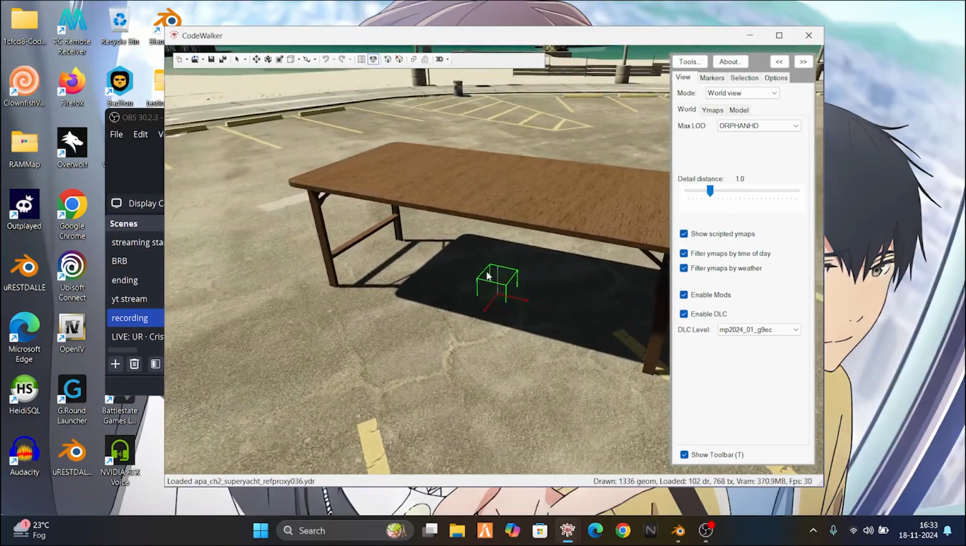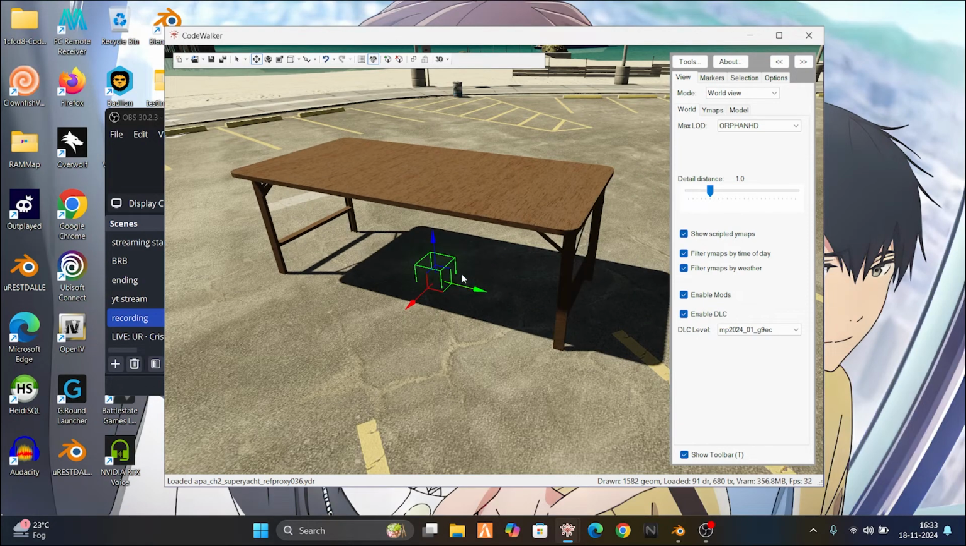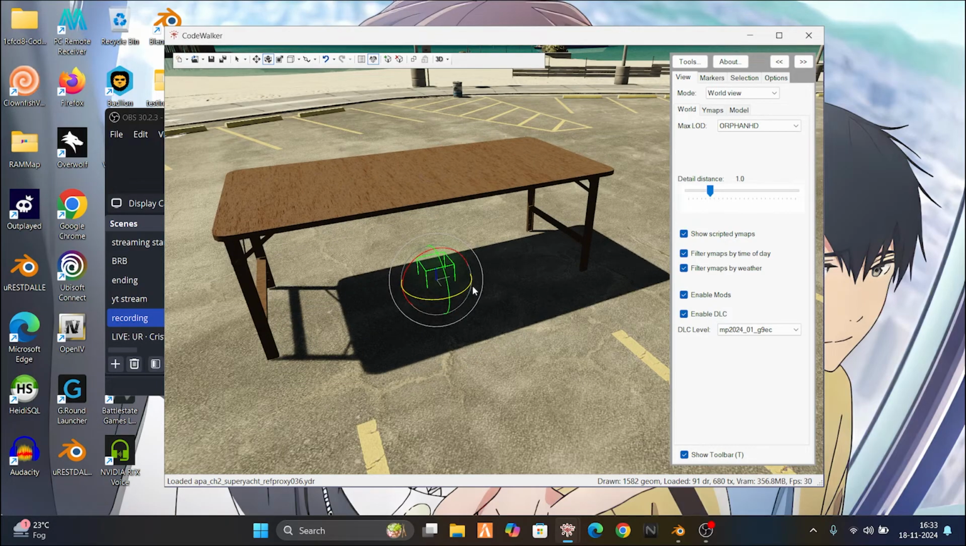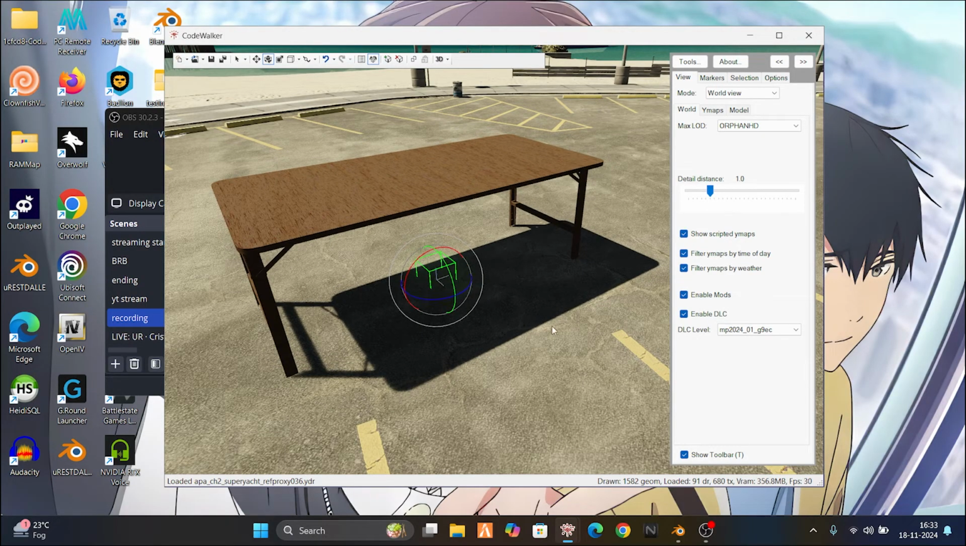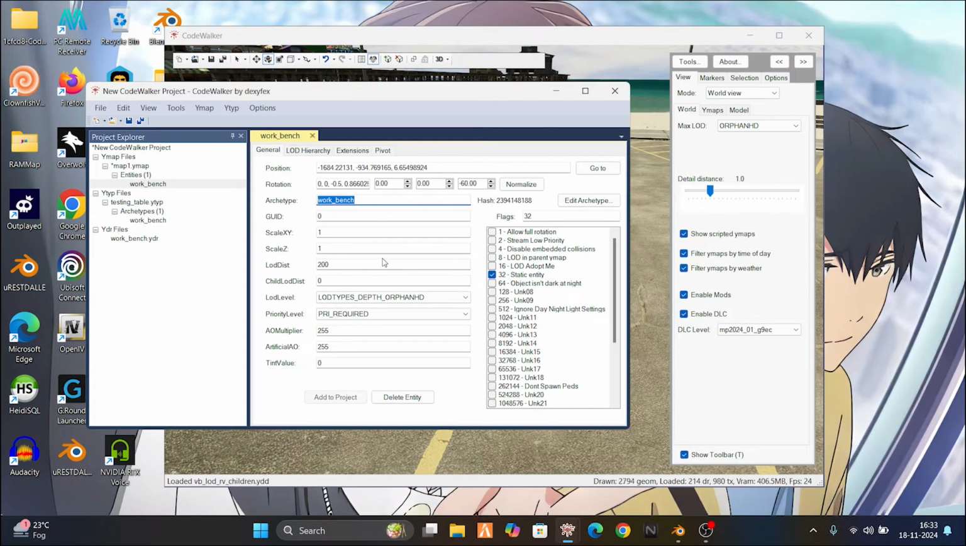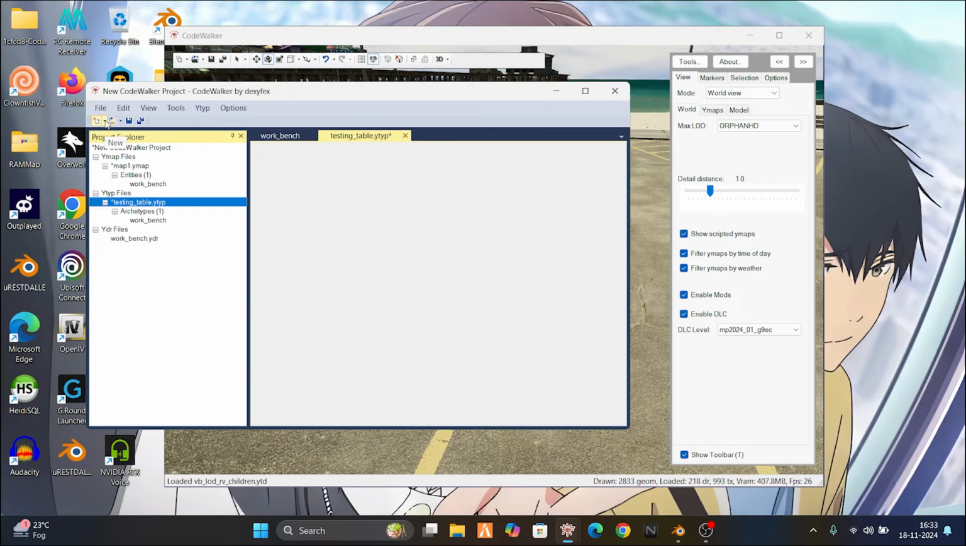So here's your table. You can select it and do anything you want to do with it. It's totally your choice. I think I'll just add this here. Now I don't have to do anything. Just have to increase the LOD distance to 1000. It's totally your choice. And remember to change it in YTYP files. Change this to 1000.